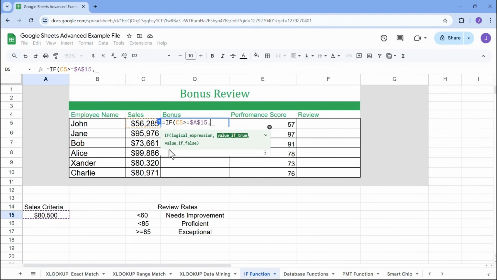Now, if that's true, we have to put in something if it was true, or do something. What do we want to do or say? Well, I just want to say, bonus. That's it. Or if you want to get a little more complex with it, you can even take their sales number and multiply it by, let's say, a 5% bonus they'll get. So you can either write the word bonus, and I'll showcase both of these.